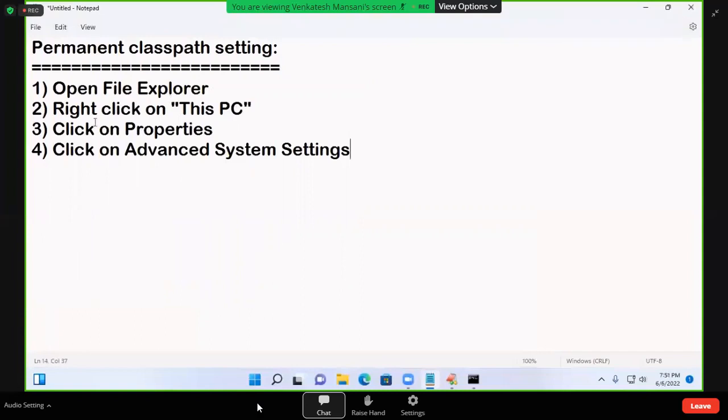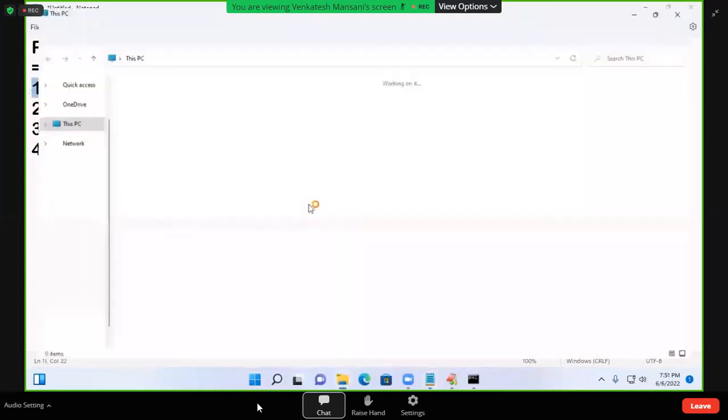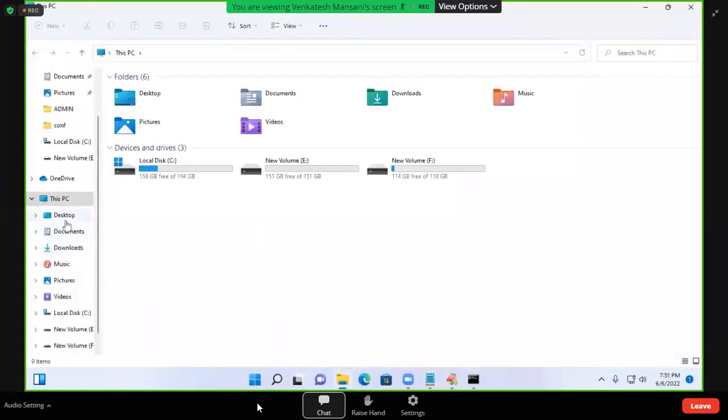Open File Explorer, right click on This PC, click on Properties, click on Advanced System Settings. I'll show you, just see. First of all, you have to open File Explorer. This is File Explorer. Now, right click on This PC.